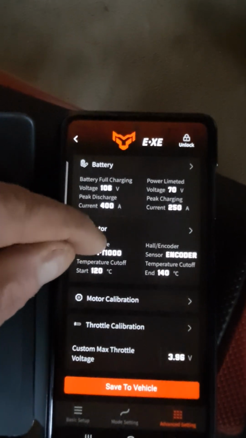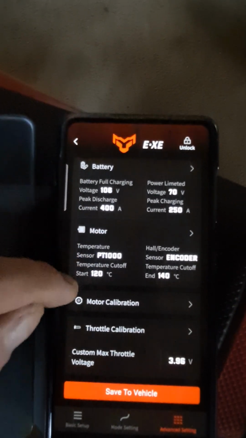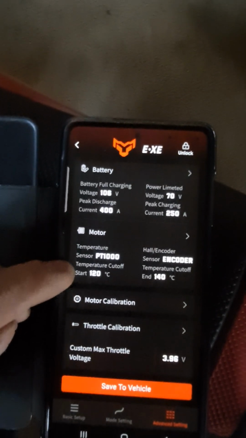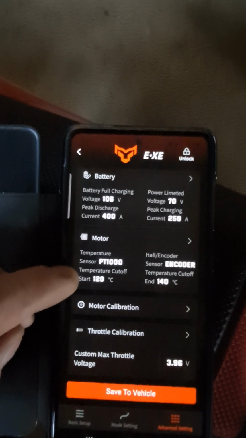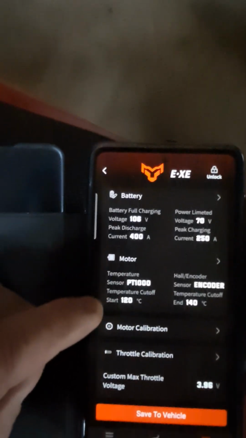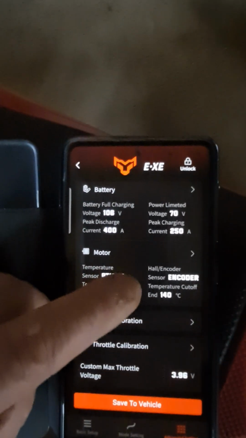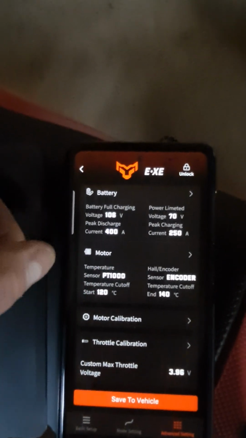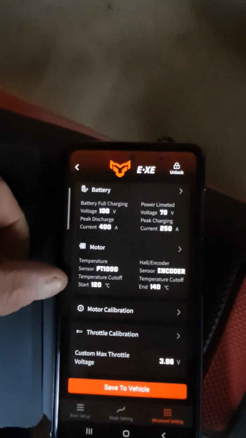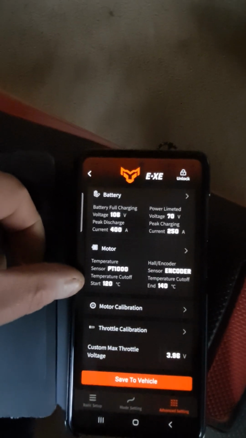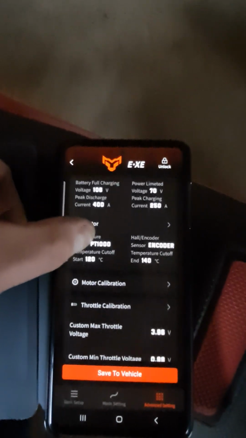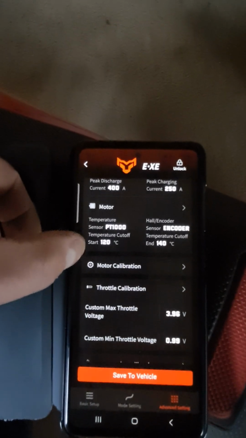And that's something that Arctic Leopard is really good at. You have a limp mode if the temperature of the motor is too high, and then it will cut off. Some other competitors sometimes will just shut off, and that's really annoying. That's something good.